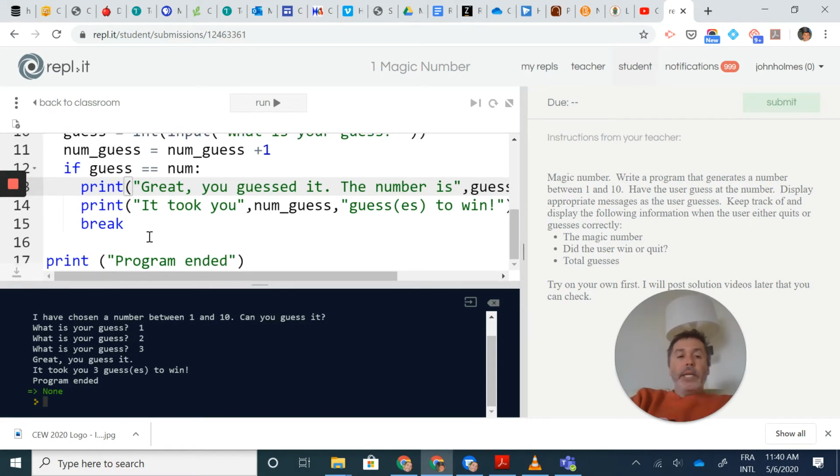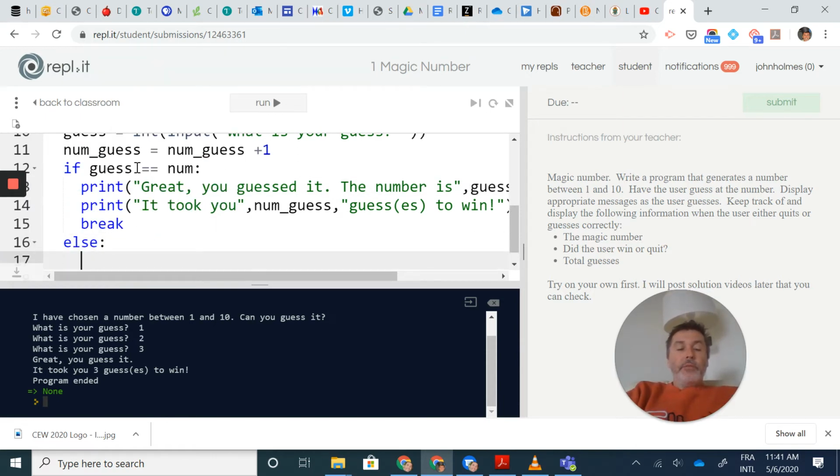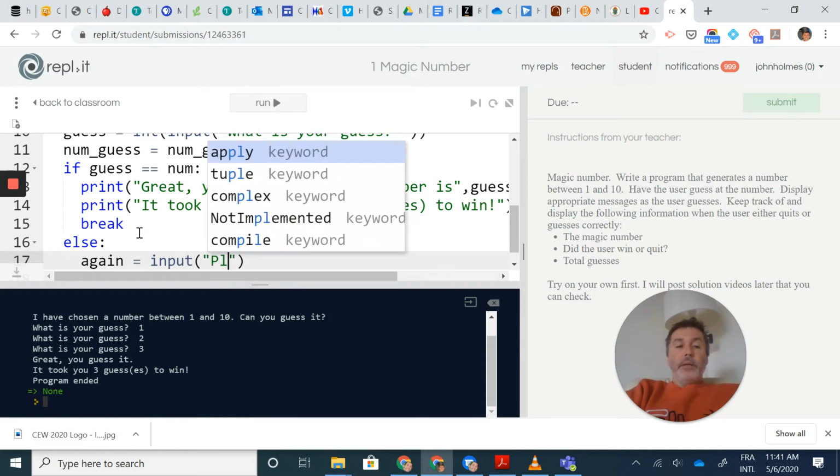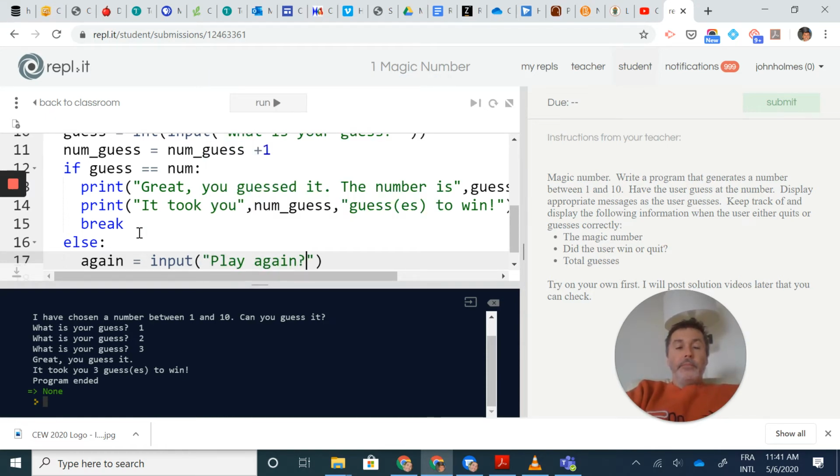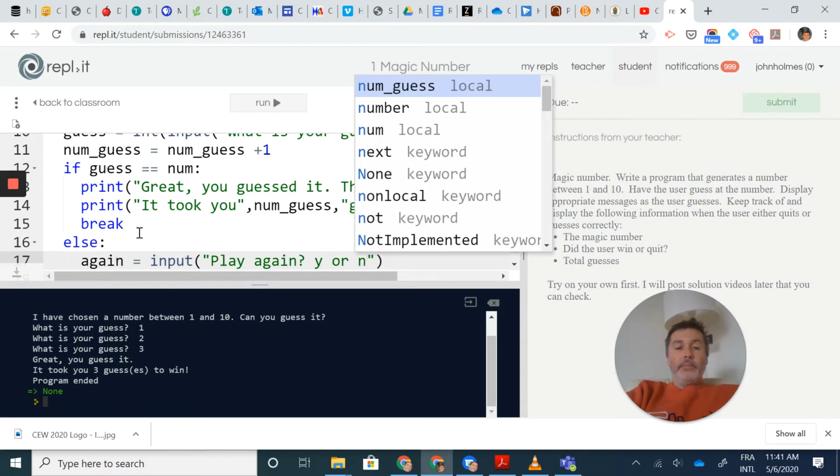If they didn't guess correct, else, so if they guessed correctly, all that happens. Otherwise, I'll ask again, equal to input, play again, Y or N.